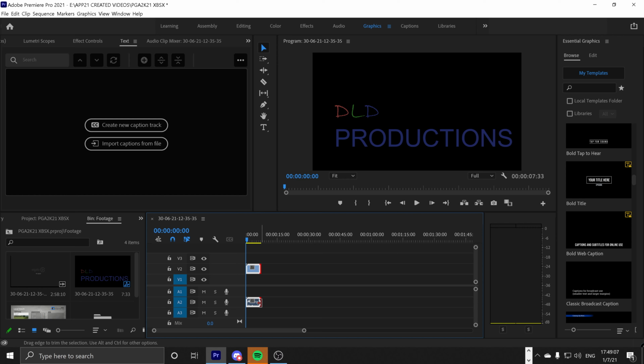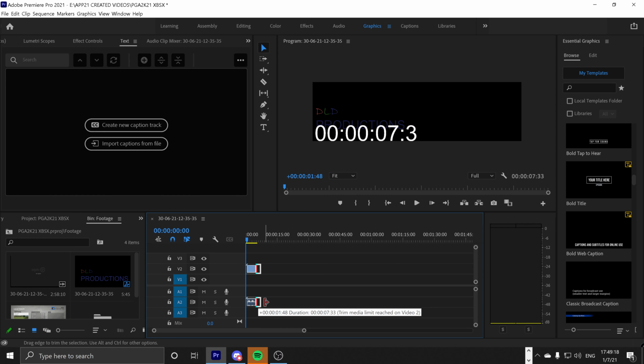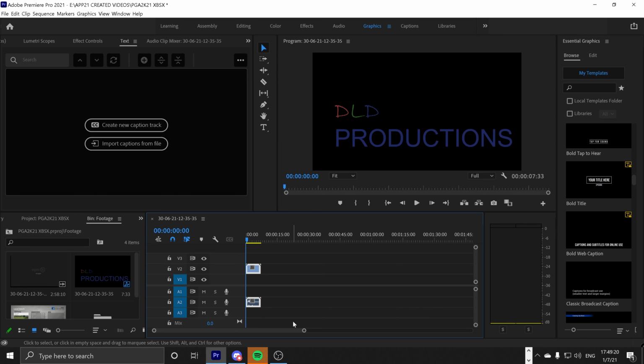So say for example I cut that up, so that's a cut of about half a second, and if I wanted to add that back in, I just do that, and that adds the half a second back in. So that's as easy as that is.